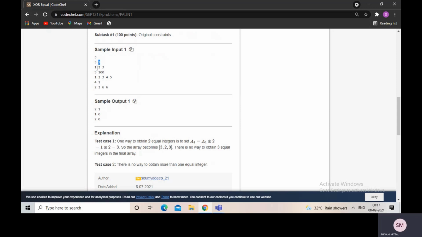So here basically we can make two elements equal at most, because 2 XOR 2 will be 0 and 3 XOR 2 will be 1. So basically a maximum of two elements would be equal here by performing one XOR operation. So in our output we get 2, 1.